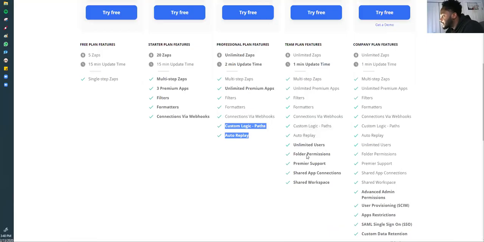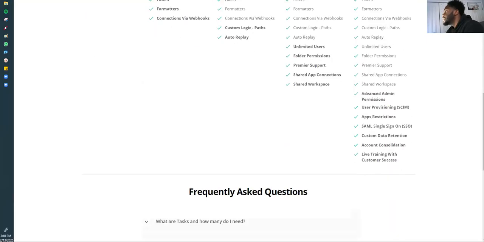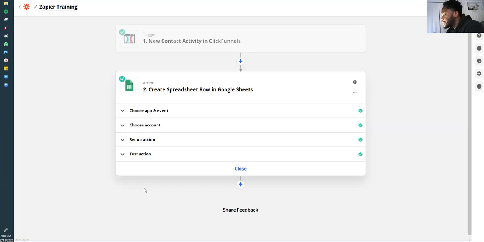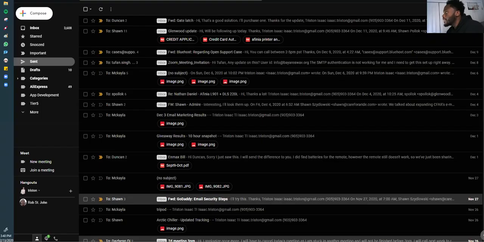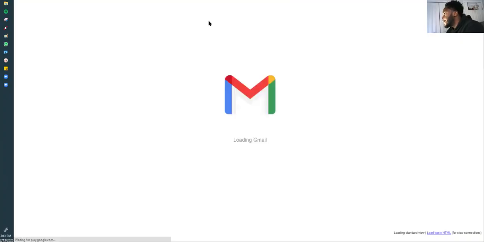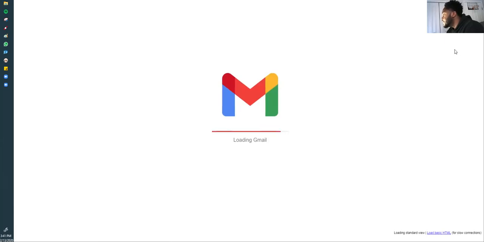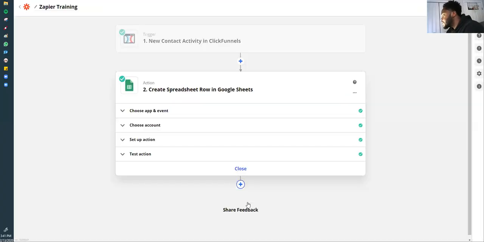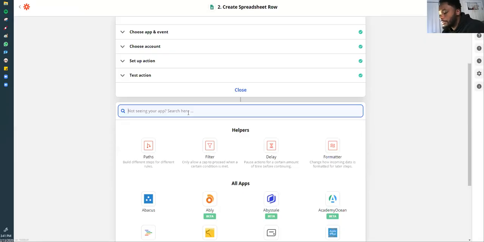Over here, you've got unlimited users, folder permissions, and so forth, right? So let's minimize this. Let's go back here and add a new step to the Zap, right? So next, let's say we do get this spreadsheet row in Google Sheets. Let's go back here. Let's refresh this. And you're going to see here again, the last email sent from this email inbox was, I think, the 11th of December. I've got to double check that. 11th of December, this top one here. So let's go here. And the next step we want to do here is, let's say we want to send an email.